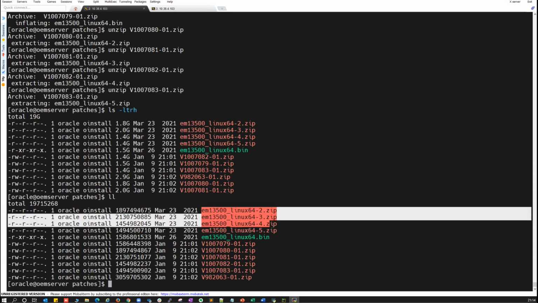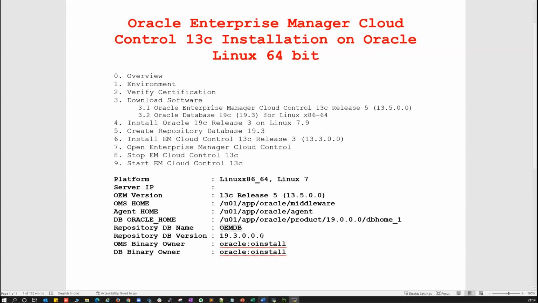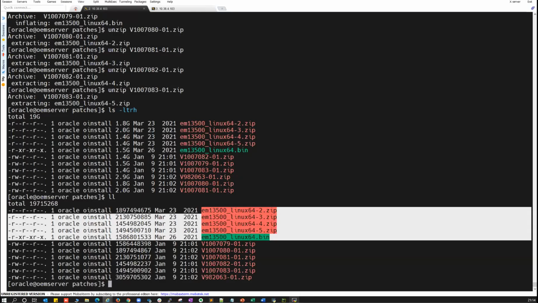Right, so you got all the unzipped files here, and we are good to start with our OEM Cloud Control installation. But before that, our database should be completed. I'll wait for the database installation to complete here. Again, you can tail the database log file or database installation file, whatever it is. Or you can tail this OEM log. Anything you can do.